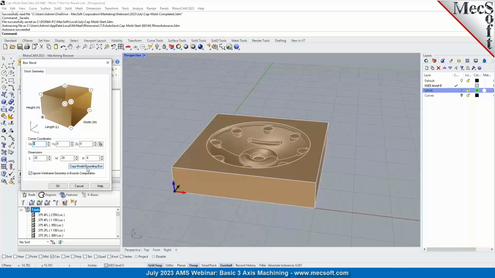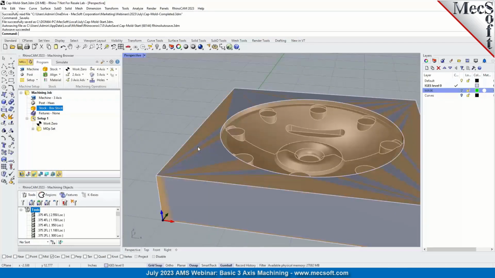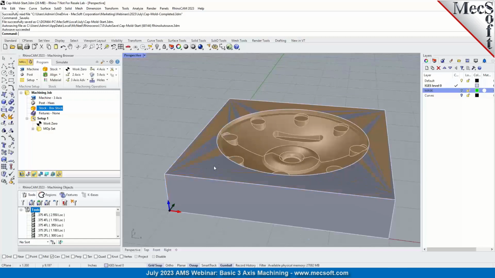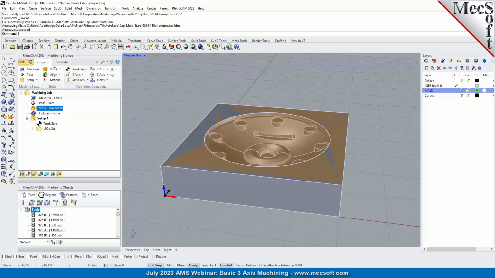So we're going to select copy model bounding box, which will measure the length, width, and height of the part itself, the maximum dimensions, and it'll display them here. So it's 20 by 20 by 4 inches high. So we're going to pick OK, and we'll turn our stock on. The artifacts here, you'll see that it's just fighting for display space, since the stock is the exact same dimensions as the part itself.